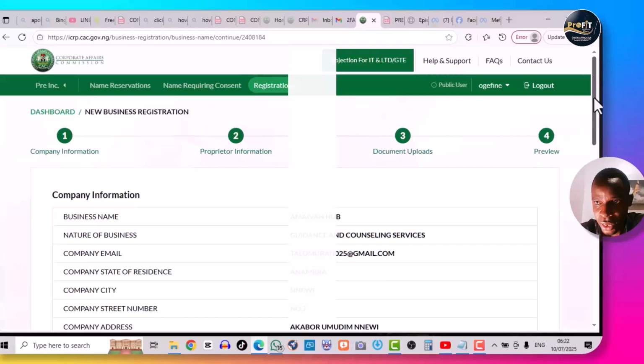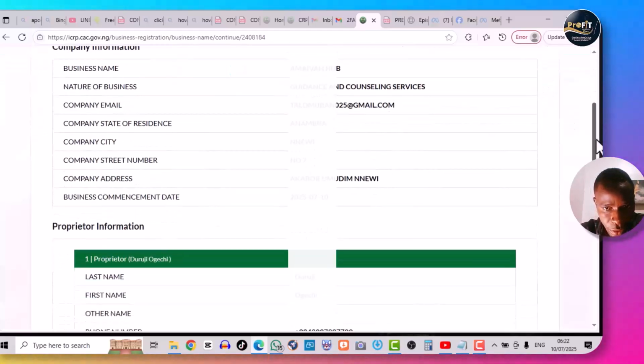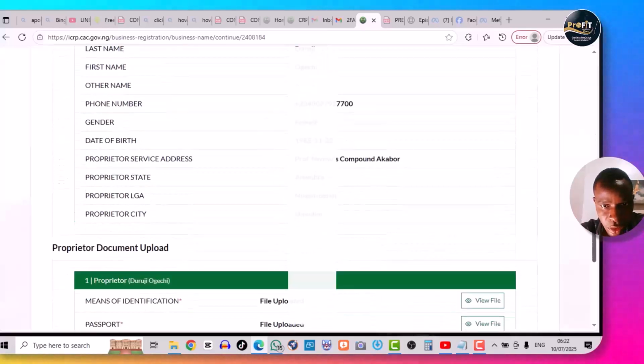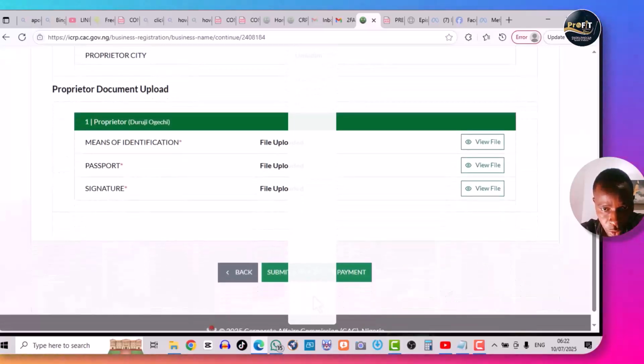Okay, so everything now, remember this is preview. We are trying to preview everything. Can you see? Everything is being previewed. These are all the details required, right? Okay, so it's at this point that we submit and proceed to payment.